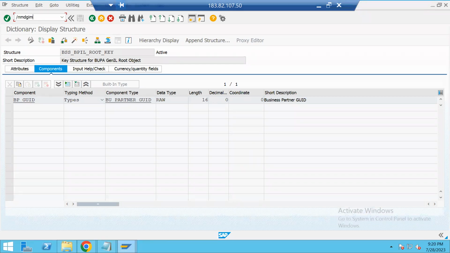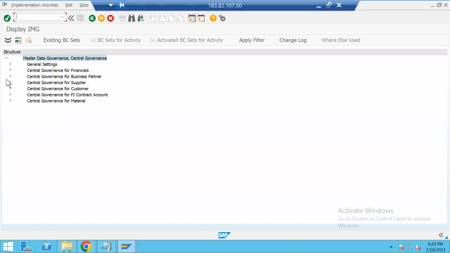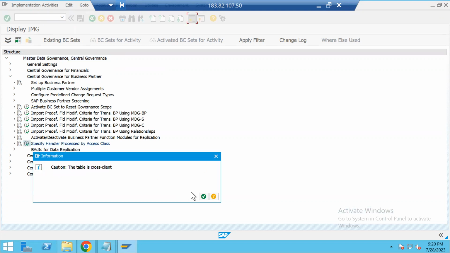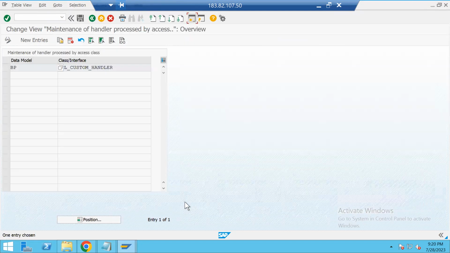MDG_MG under central governance for business partner node. Here specify the handler processed by access class. Click on it. You need to maintain what is the data model and what is the handler class name. This configuration needs to be taken care of.